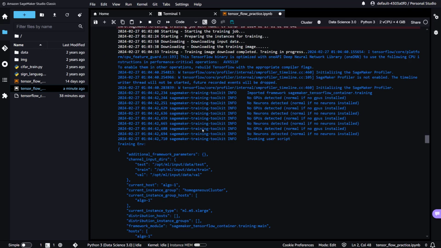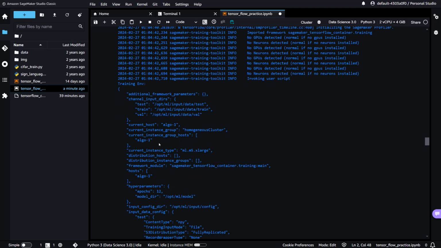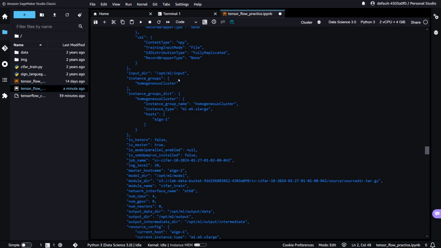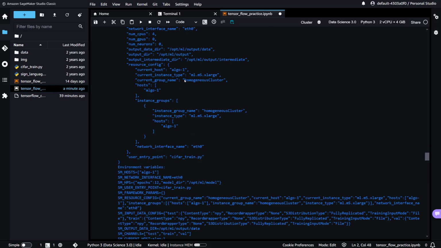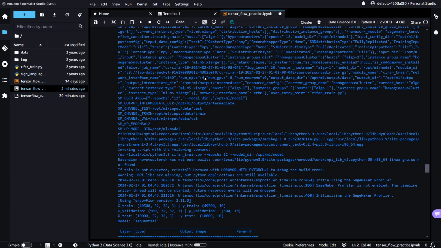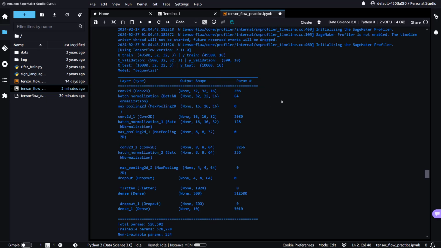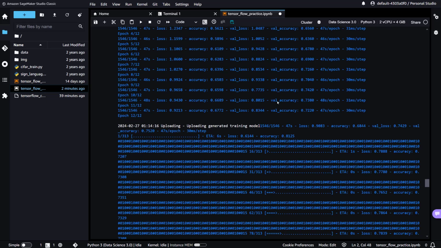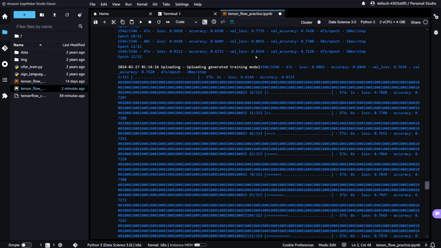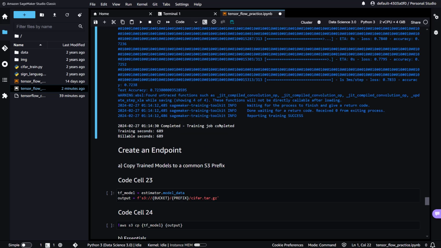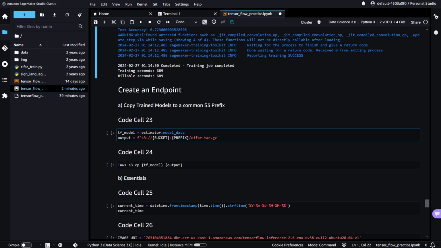All right, it is done. The log shows training environment. You can see hyperparameters, input config directory, data, etc. Environment variables. All right, we printed all that. Uploading generated training model. Okay, I think this is here. I think that's about it. Okay, it took about 700 seconds.